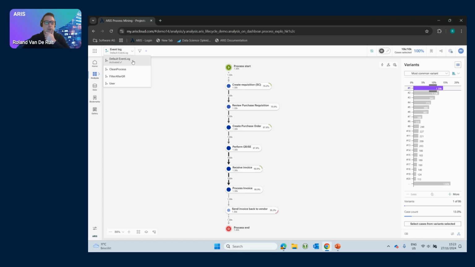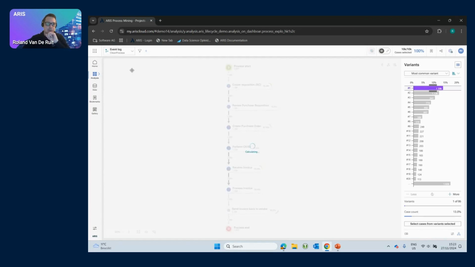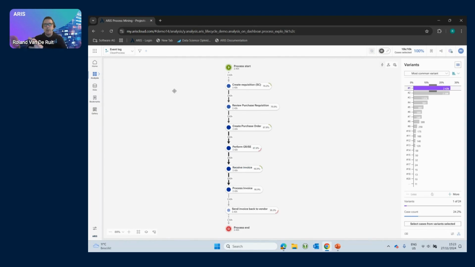So for example, I could create a view where I filtered out all the changes. So saying for this particular business question I'm looking at, maybe all of these individual changes are not really relevant to consider. Having selected this view, what is interesting now is that my number of variants that started off with 86 has now gone back to 24, which indicates to me that a lot of the variance is being driven by the changes that are occurring in the process.